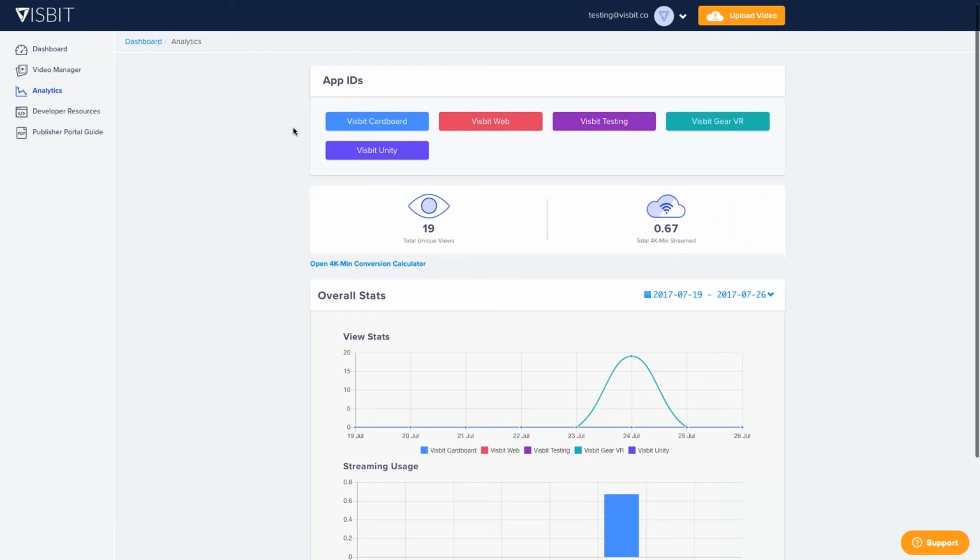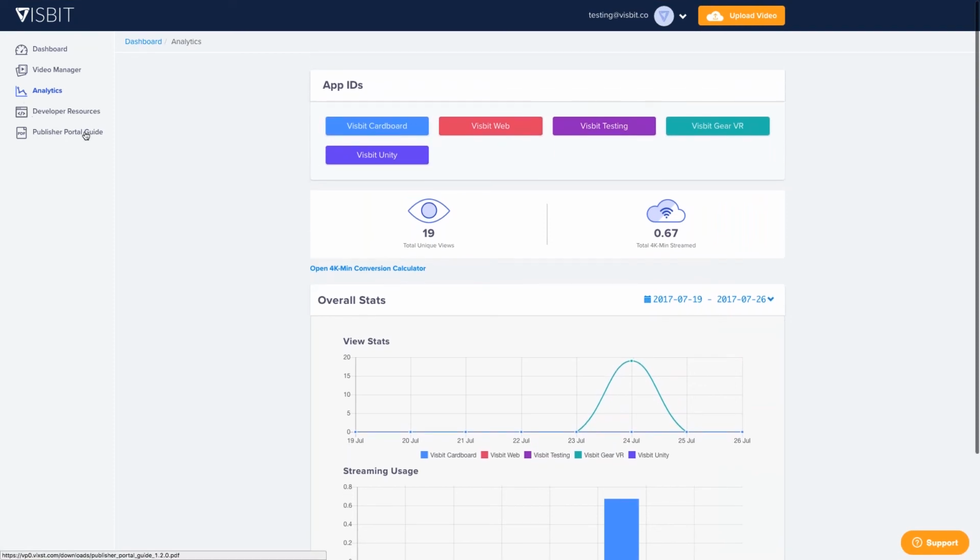And the last tab here, if I missed anything, or if you want to find out more information, we include the publisher portal guide on this last tab right here.